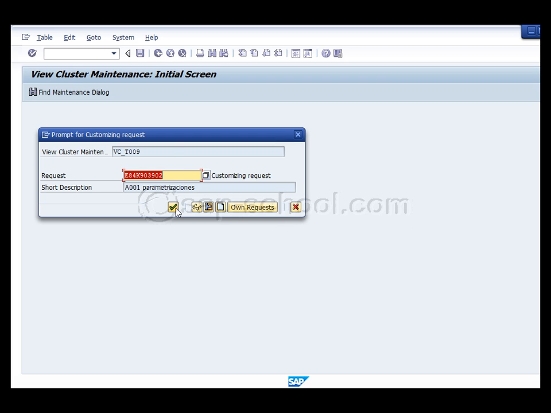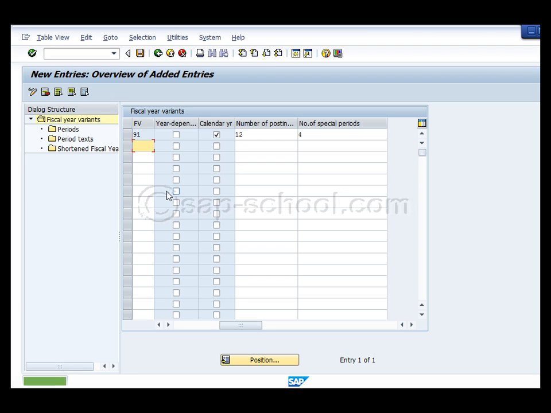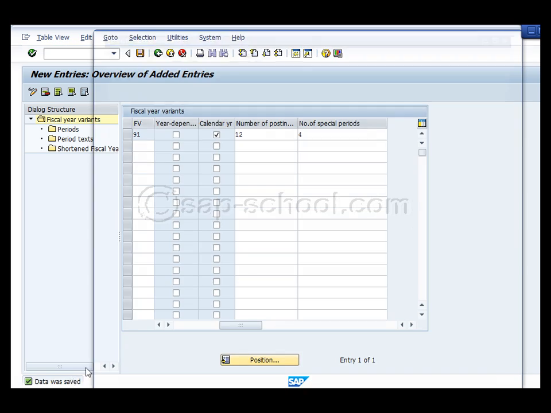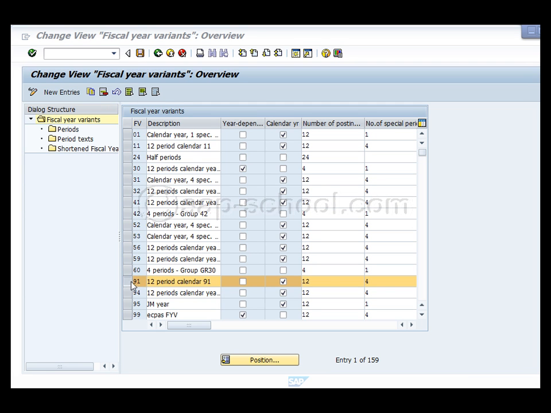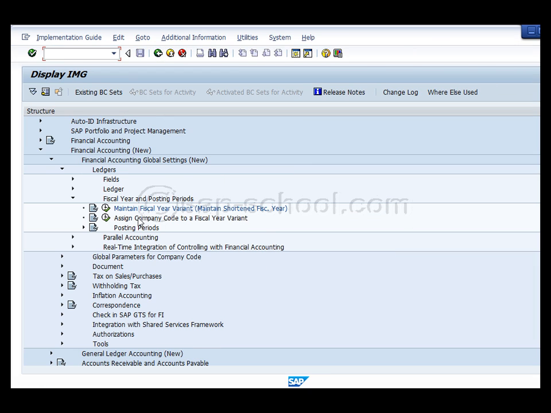Again, I get this request in case I want to transport this, which in a project scenario you will want, and my data is saved. So this is the fiscal year variant that I just created. Now I want to assign this to my new company.